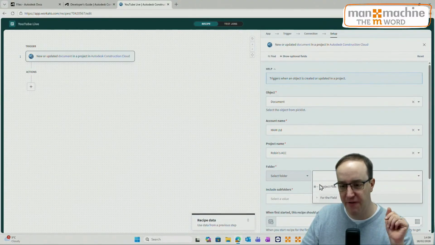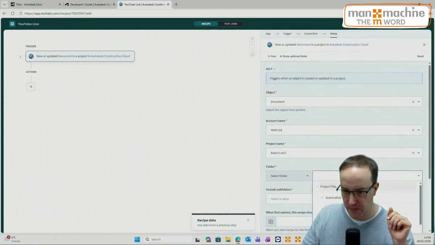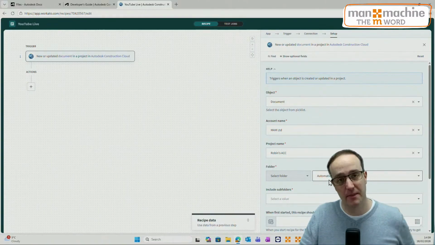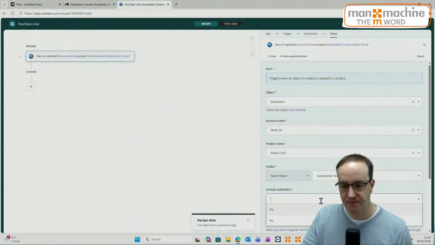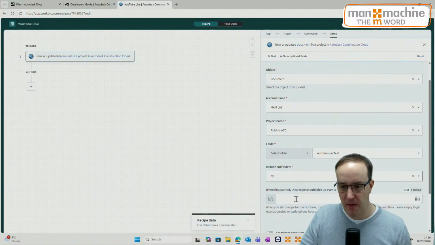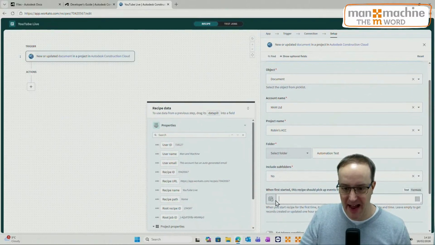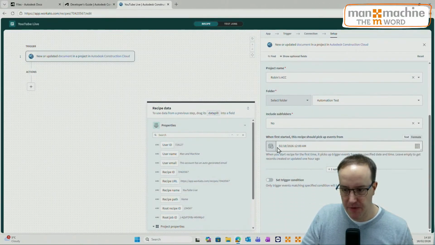I'm going to use the project files folder, and I'm purposely going to find one that I think I could probably get away with using. So let's grab automation test. So it's going to keep an eye on that folder. I'm not fussed about any subfolders there. I just want to look purely inside of this folder. And I want to look for anything that happens from today. So from the very start of today, this is US format.